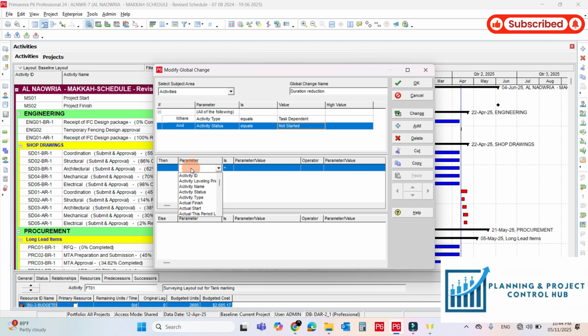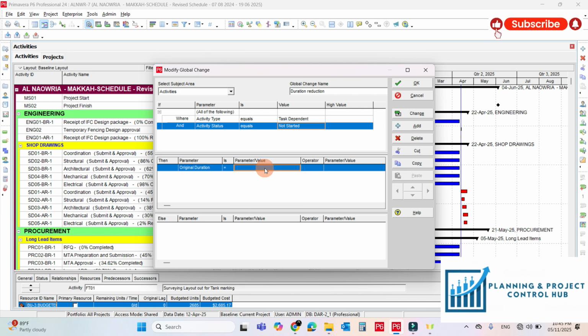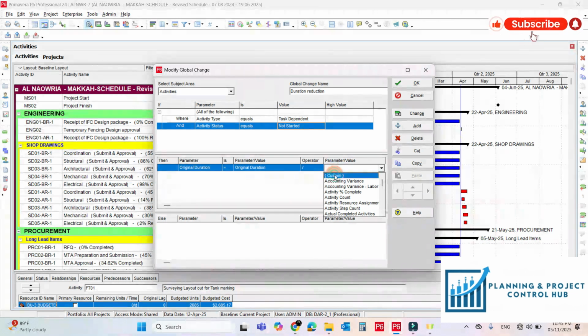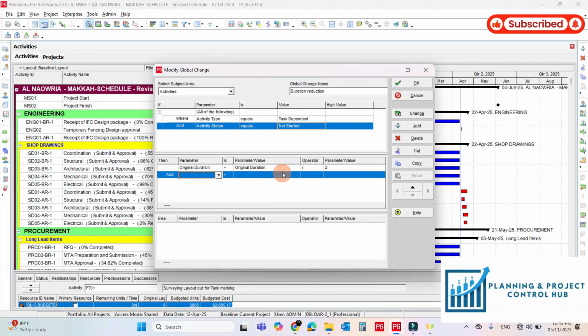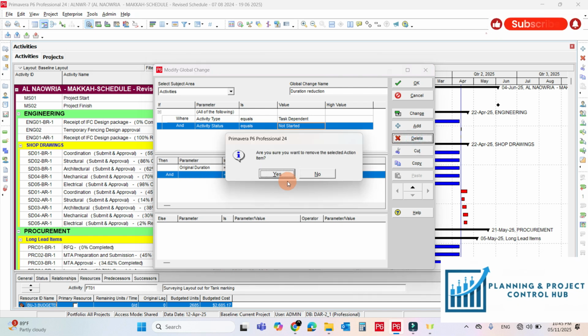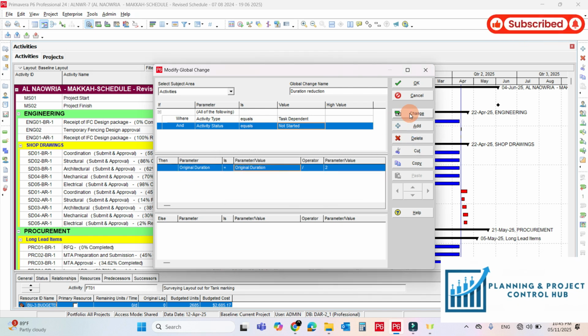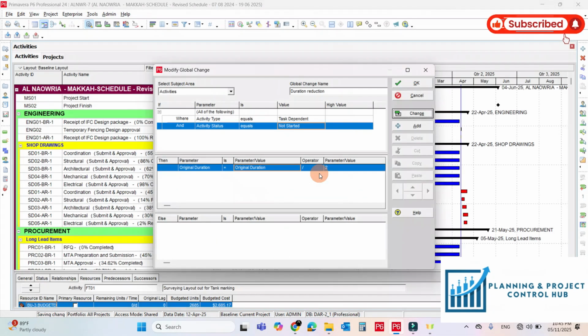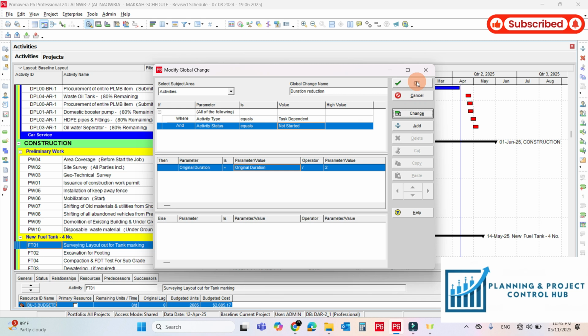So I need to reduce the original duration, so original duration should be equal to original duration divided by 2, because I need to reduce the duration of the not started activities by 2. Right, 2. Okay, remove this one. Do changes, commit changes. No need to save the log file. So it's done.